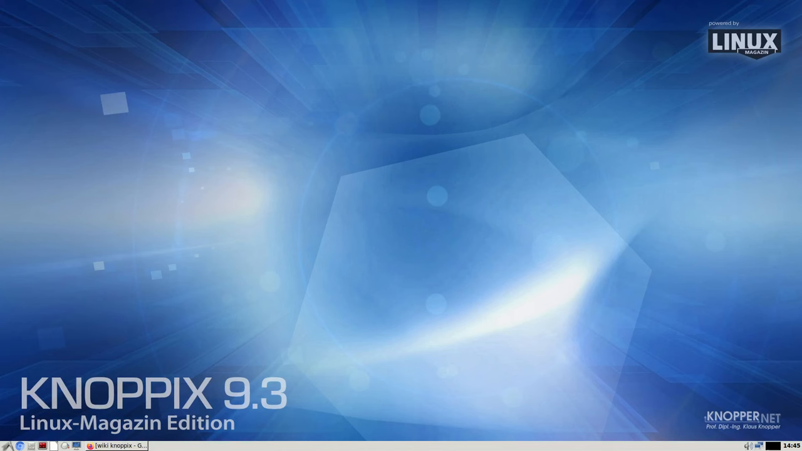Hello, today we are going to talk about the KNOPPIX Linux operating system, one of the first Linux operating systems to be available as a live CD and one of the best known live CD Linux operating systems. We're inside the latest version of KNOPPIX 9.3, booted as a live CD from a DVD. 4.3 gigabytes in size.